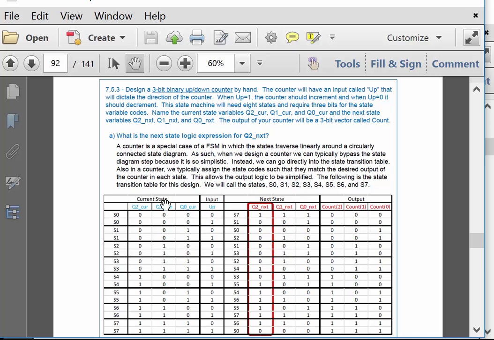So over here, you're going to have current state, and you're going to have an input, which is up. And then I'd like you to call the state variables for current state Q2 cur, Q1 cur, Q0 cur. And then you're going to list out the state codes. For this first state, which I'm going to call S0, the state code is going to be 000. For this next state, it's going to be 001. For the next state, it's 010. The next one, it's 011. And I list all possible 8 codes right here for the current state in a binary count fashion.